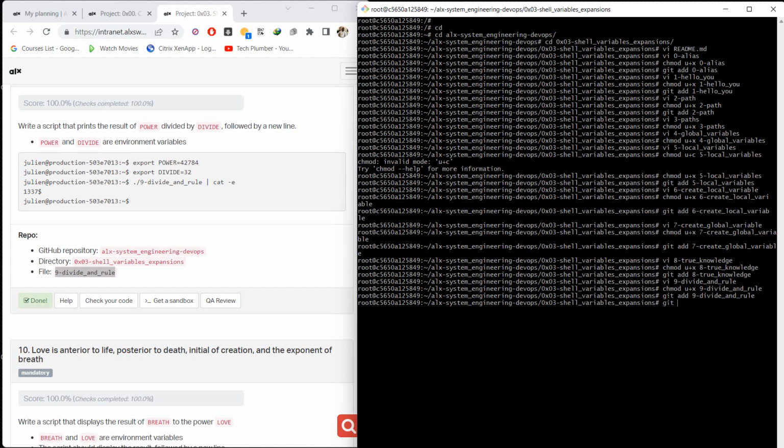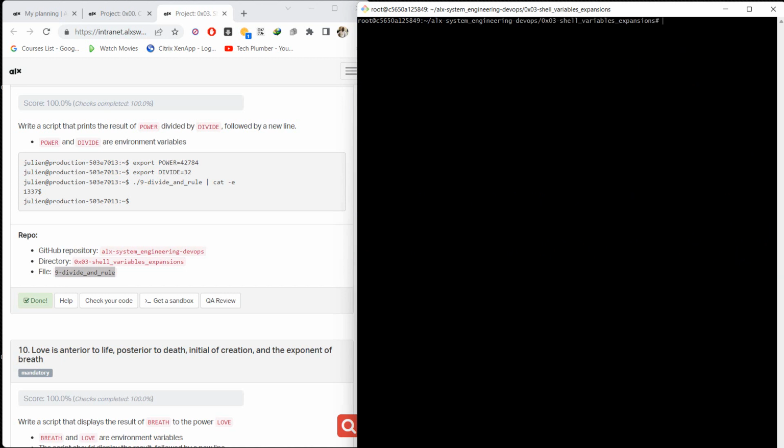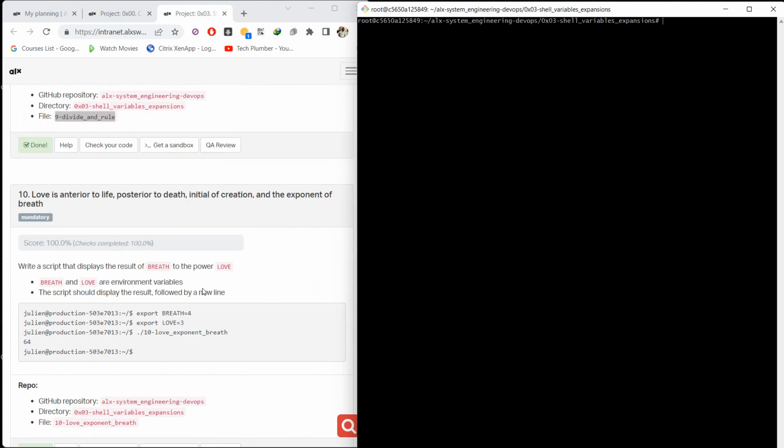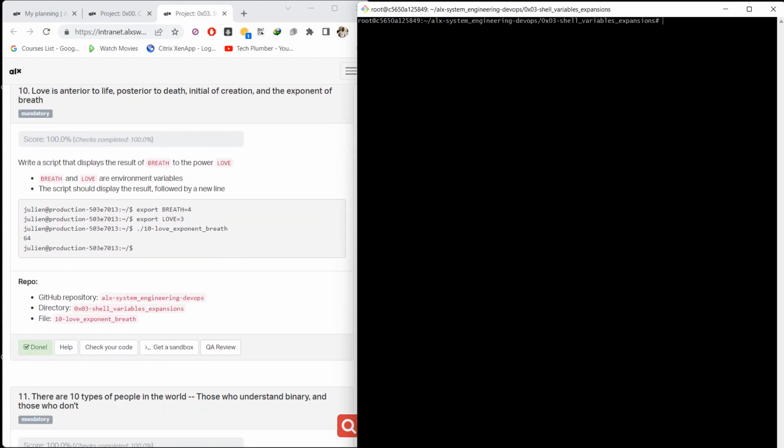Then you do your git add, followed by the name of the file. Then you do git commit. Then you write your commit message, that's task 9. You hit enter. Then you do your git push to push your code to your repository. When you are done, let me clear my screen. So when done, we move to task 10.